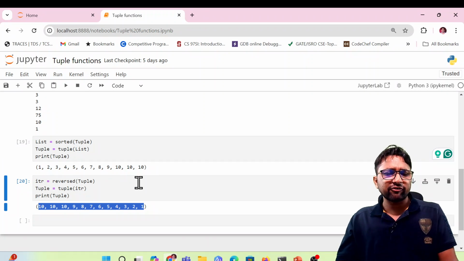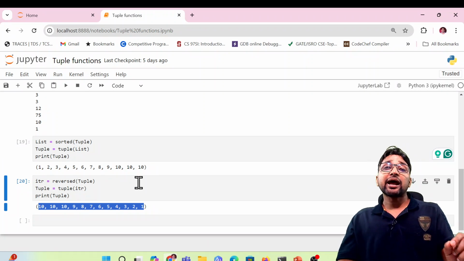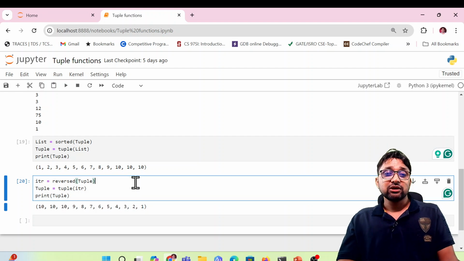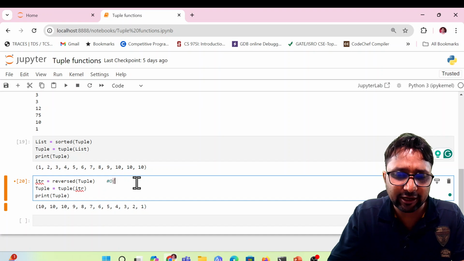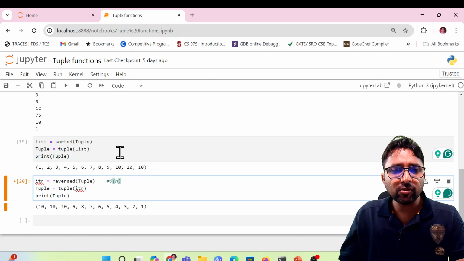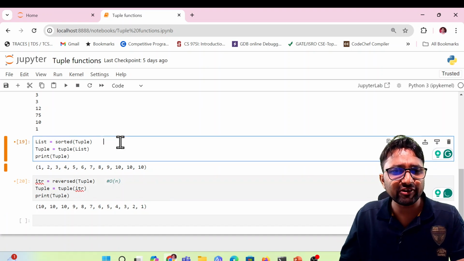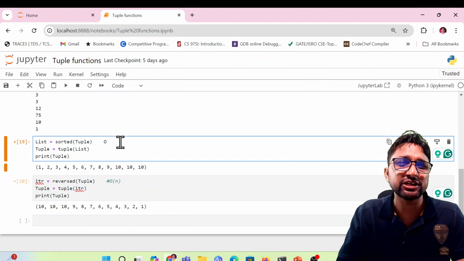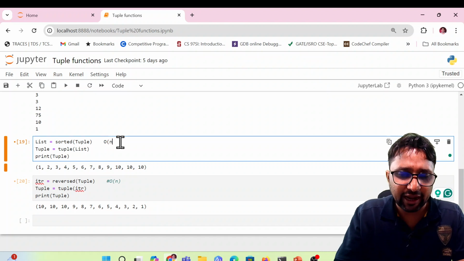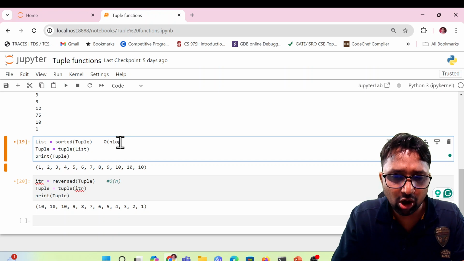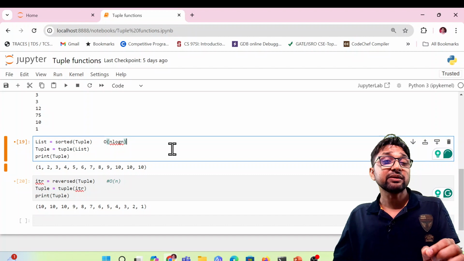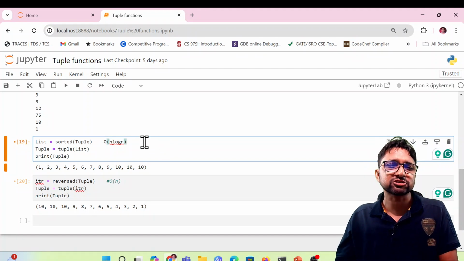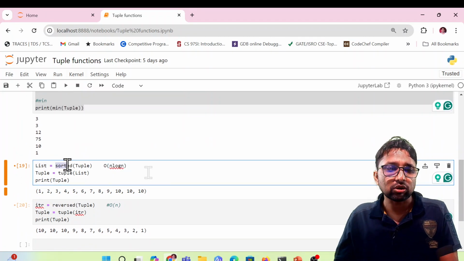These are the main inbuilt functions related to the tuple. Let me add one more thing here: let's see the time complexity of all these functions. What is the time complexity of the reversed function? This will take order of n time. How much will the sorted function take to execute? This uses Tim sort, so this will take n log n time, because it uses Tim sort internally, just like the sort function.